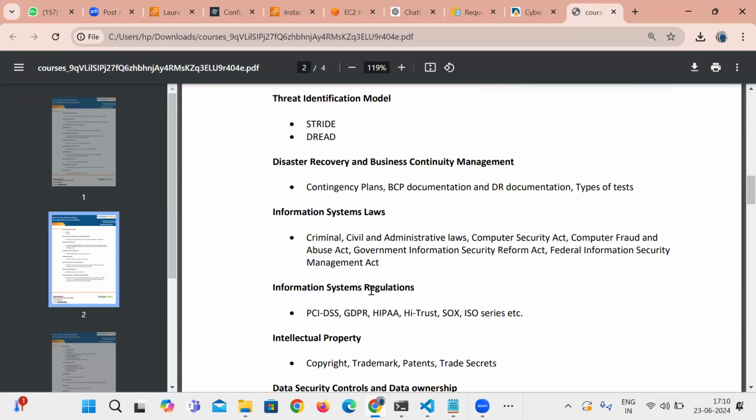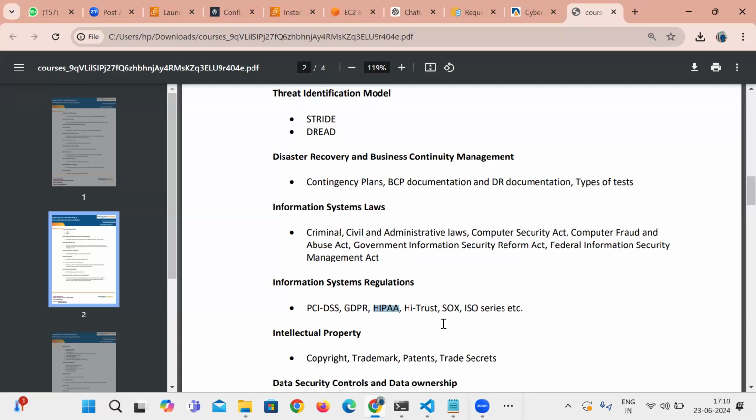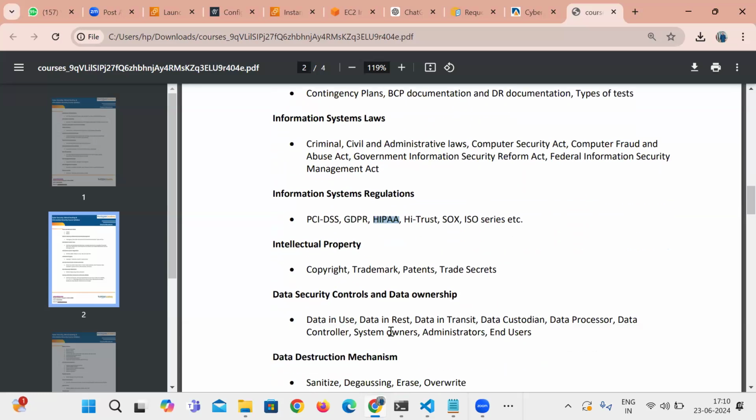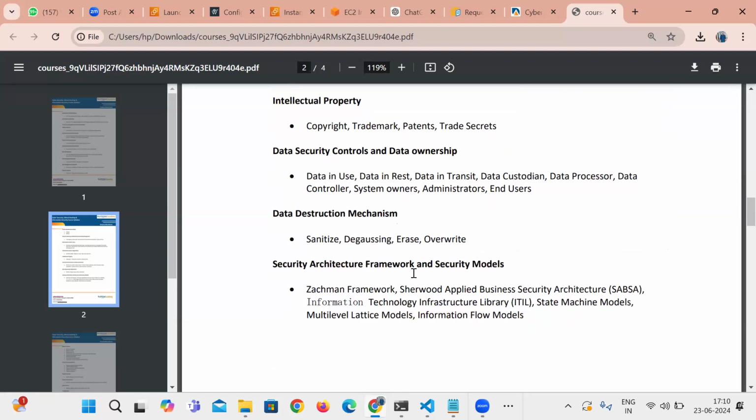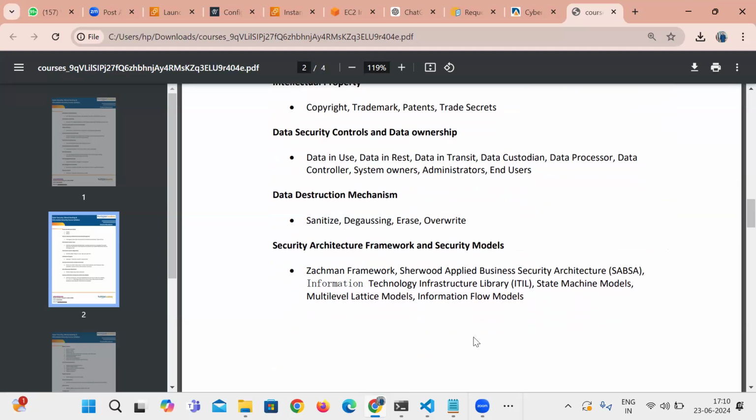And again, information system regulations like PCI DSS, GDPR, HIPAA, and HITRUST. Okay. Intellectual property discussions. In each topic, we are going in depth on this point. And again, the security architecture framework, and security models. So I'm putting the complete syllabus into this one.